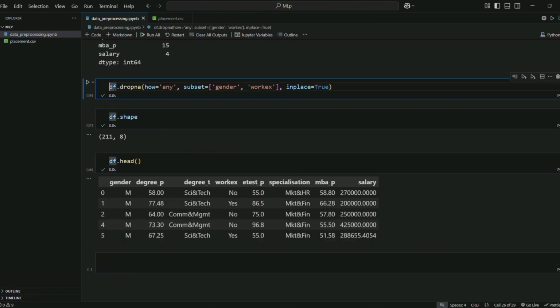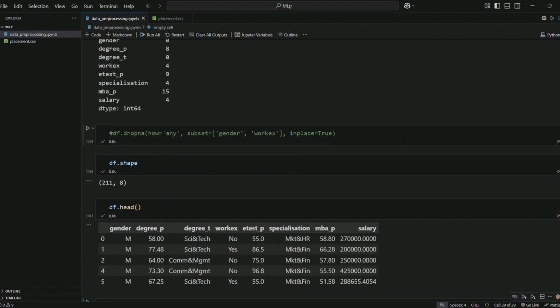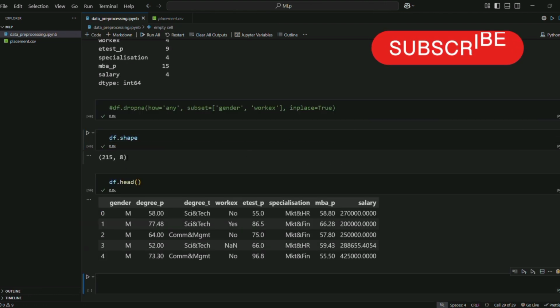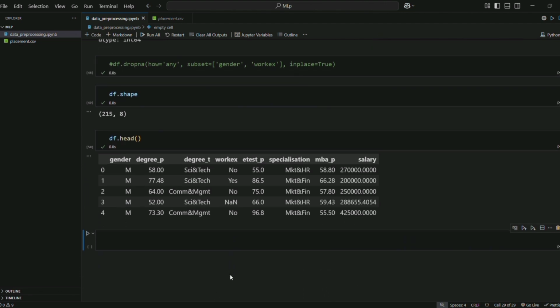So now what we can do instead, let me first comment this statement and show you which record was deleted. We have to run the upper statements first, then it will show it. So now we have 215 rows, and in the head records, you can see the third record is back. So for this we will use SimpleImputer.